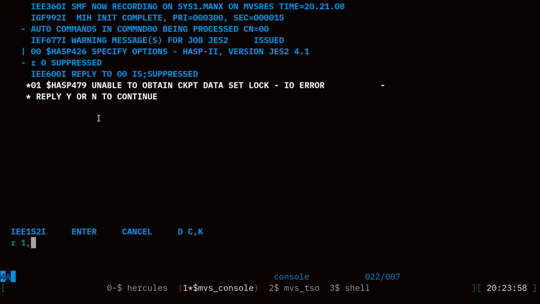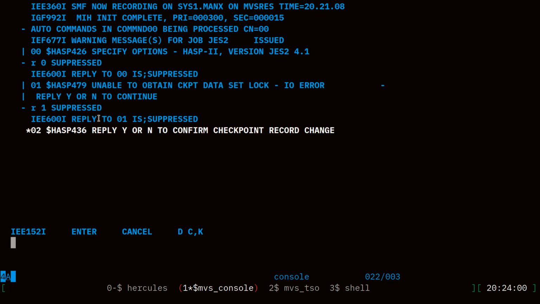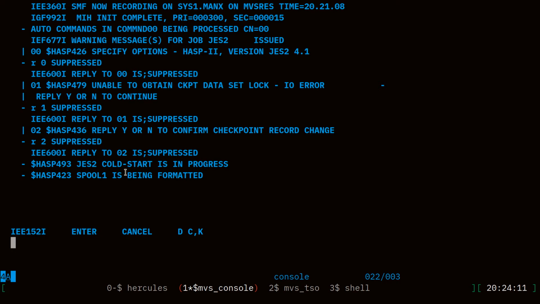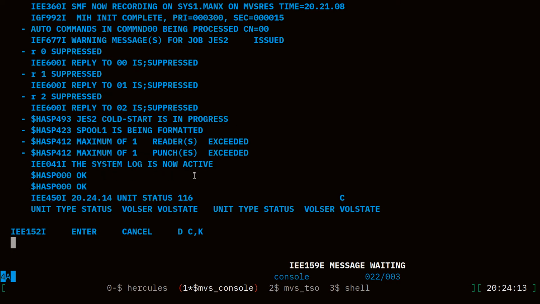We'll reply 1 Y. And then it's asking us to confirm that as part of the cold start, we're changing the checkpoint record. That's fine. We'll reply 2 with Y. Okay, so JES2 cold start in progress. Spool 1 is being formatted. And now you can see we have this message waiting down at the bottom.